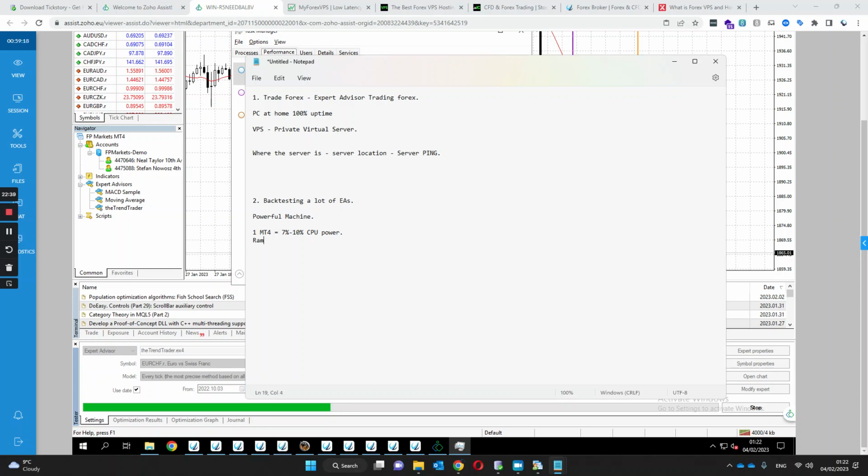RAM, maybe 400 meg. I might be wrong. Meg per MT4. Uptime 900%, and also save settings.